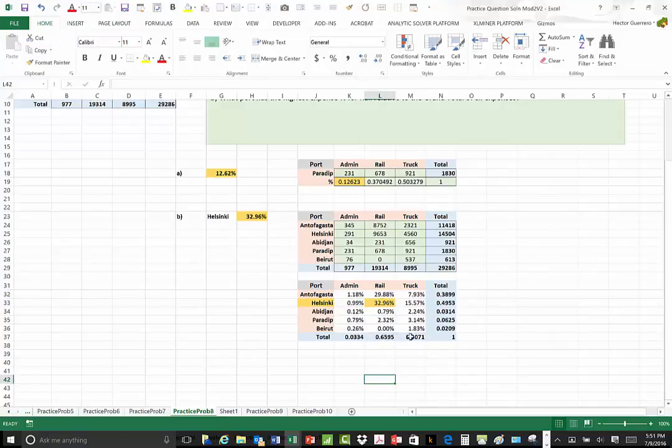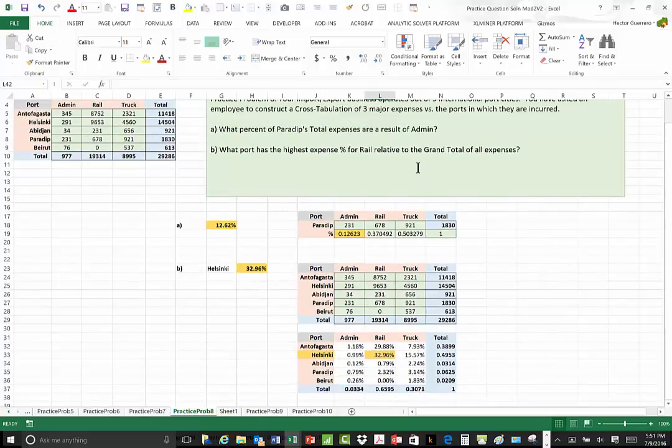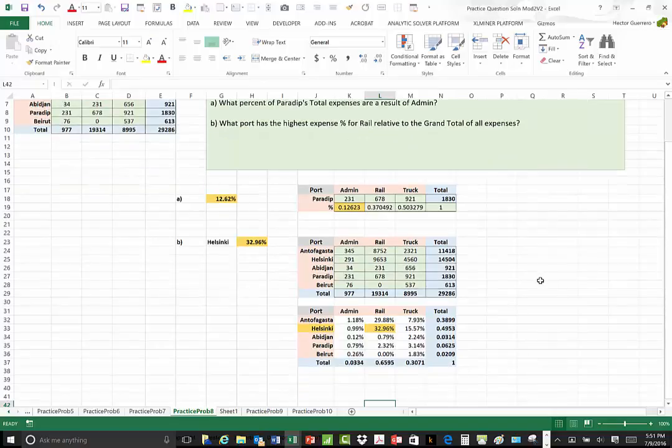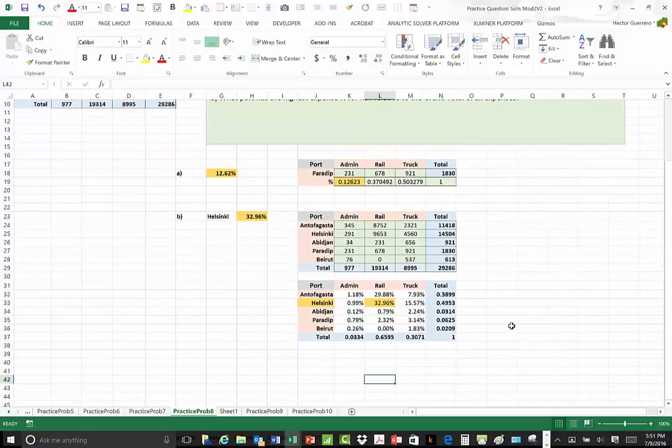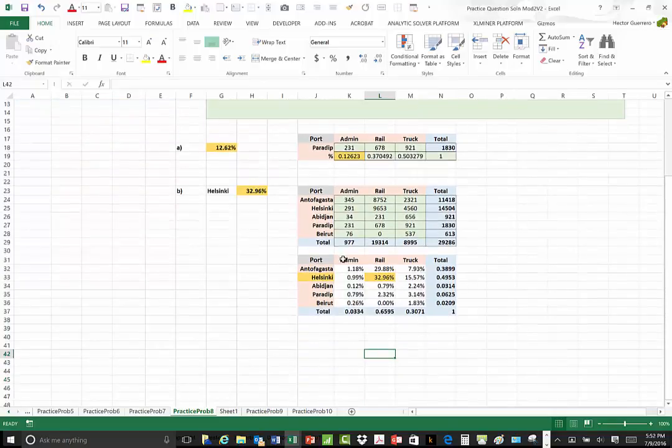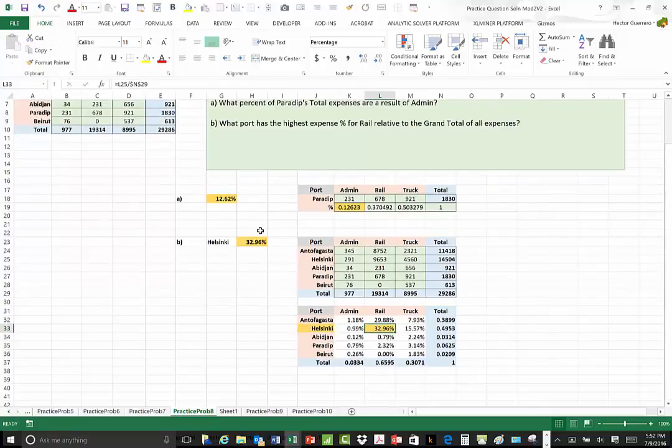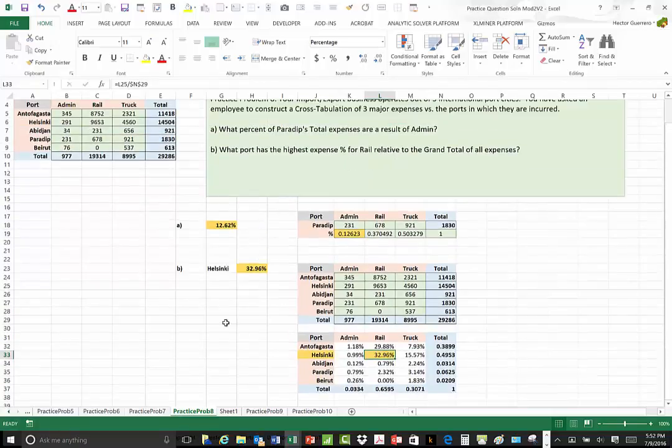I do it for the entire table. I could have done it just for rail because we were interested in the percent of rail as a grand total, but I did it for the entire table so we can have it for all administrative, rail, and truck areas. And here's the value that we get for Helsinki, which is the highest expense for rail of any of the locations. Okay, all right. That concludes solutions 7 and 8.